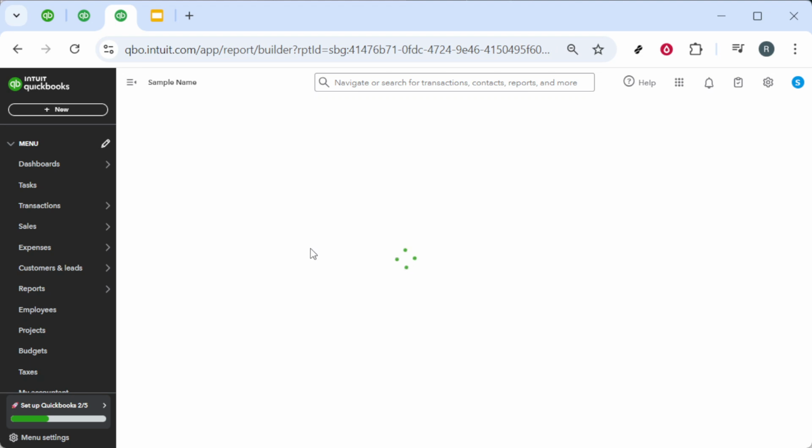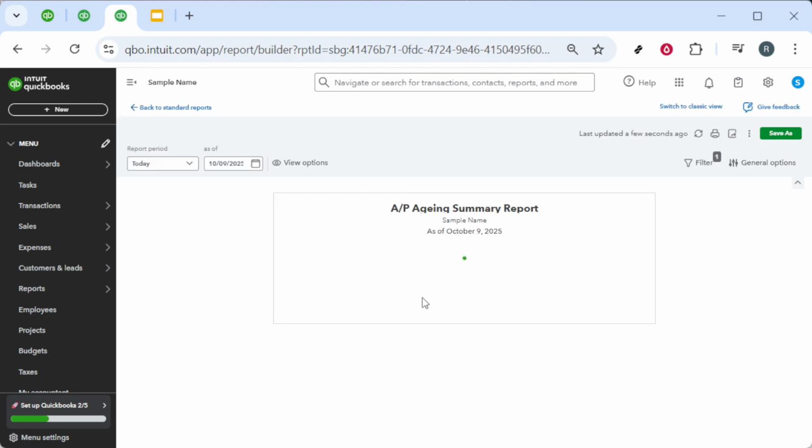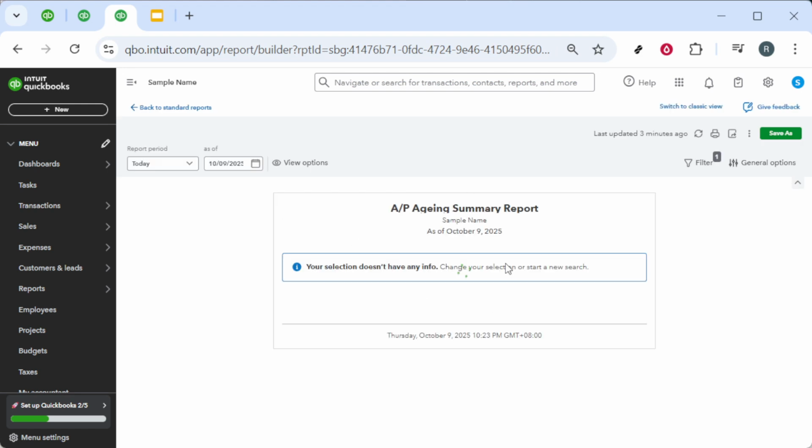In the What You Owe section, click Accounts Payable Aging Summary. That opens the Aged Payables view. Here's what you'll see: a list of your vendors on the left, and across the top, columns that group your unpaid bills by how long they've been outstanding, typically 1 to 30 days, 31 to 60, 61 to 90, and more than 90 days. The totals at the far right show your overall balance due. This layout makes it easy to spot which vendors need attention first and which invoices are approaching or past due.